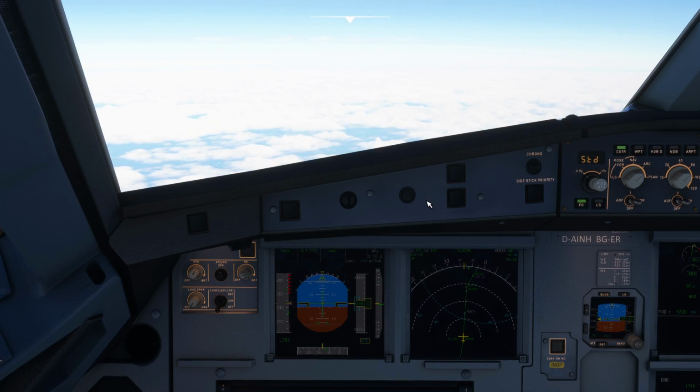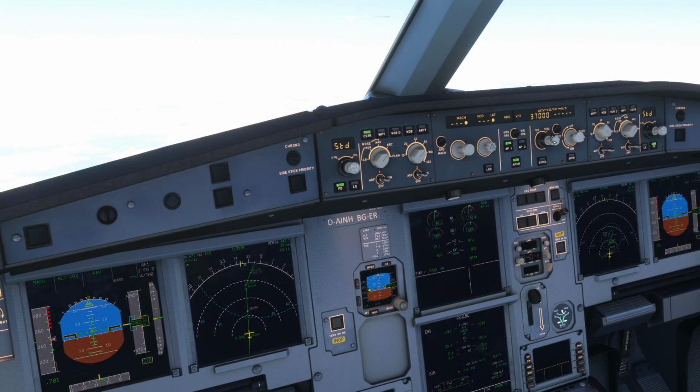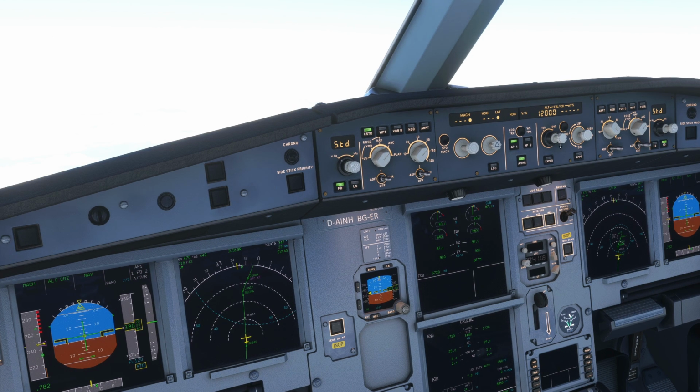Alright guys, welcome back to the cockpit. We're almost reaching our top of descent point. As you can see, here's our radius ring that I made to mark our top of descent. So what I'm going to do is change the altitude down to flight level 120, and then we can begin our descent.